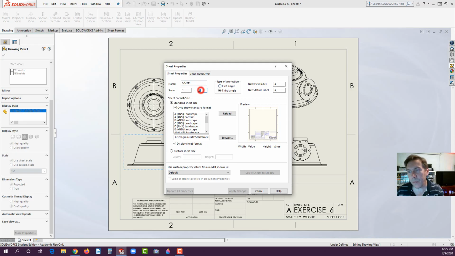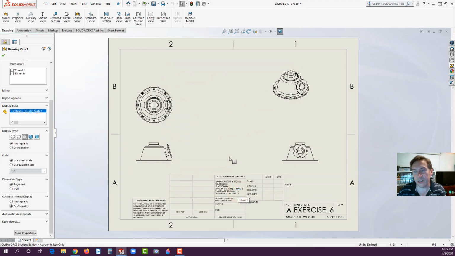Now let's say, typically we don't want a 1/3 scale. You could go down to a 1/4, but that's going to be a little small. But just so you can see this, let's go ahead and change it to a 1/3 scale. So change it to a 3. All right, now hit Apply Changes. And you'll see now that they're all smaller.